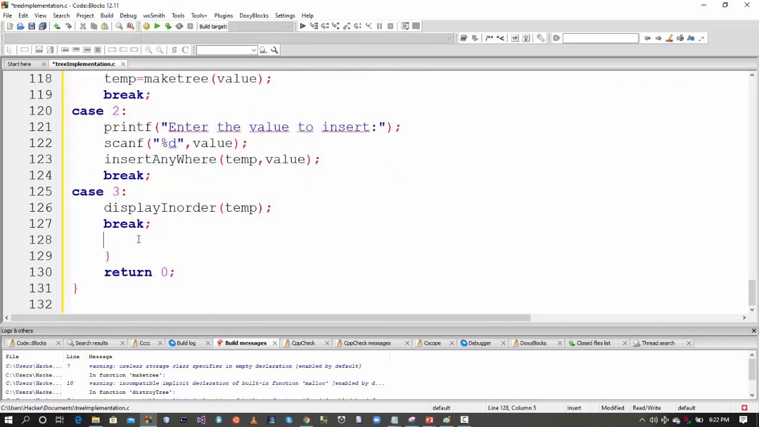The other case is case 4, and my case 4 usually has nothing other than exit, and I pass an argument in my built-in function which is exit. Then another case is the default case, and in my default case I'll be telling the user "Error in choosing."